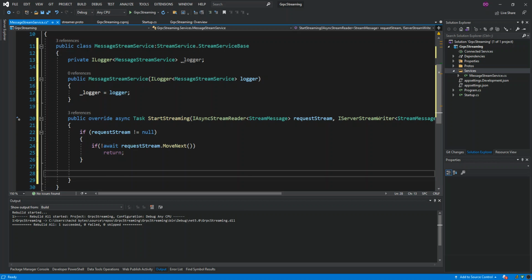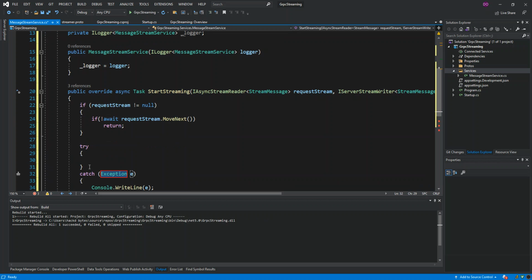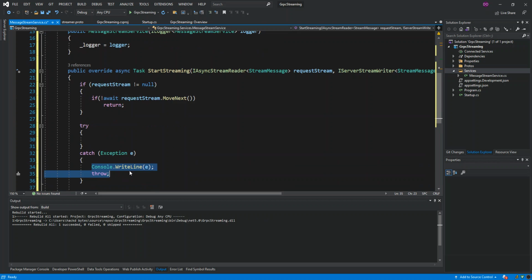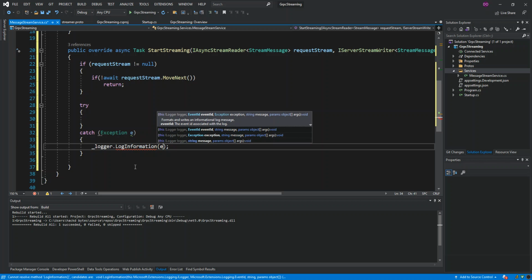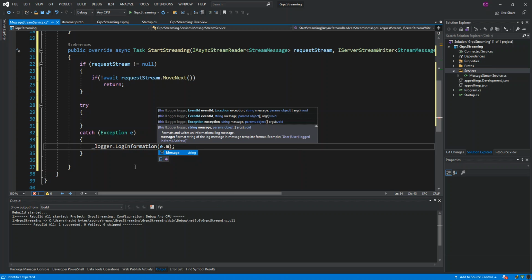We're going to put most of the rest of the code inside a try catch block. So we put our try block, and for any exception, we're just going to call our logger and log the information only to the console. So it's the message. Yeah, so we come inside the try block.